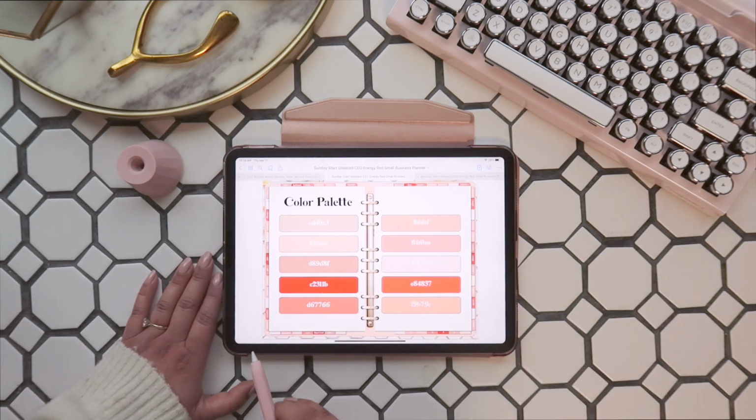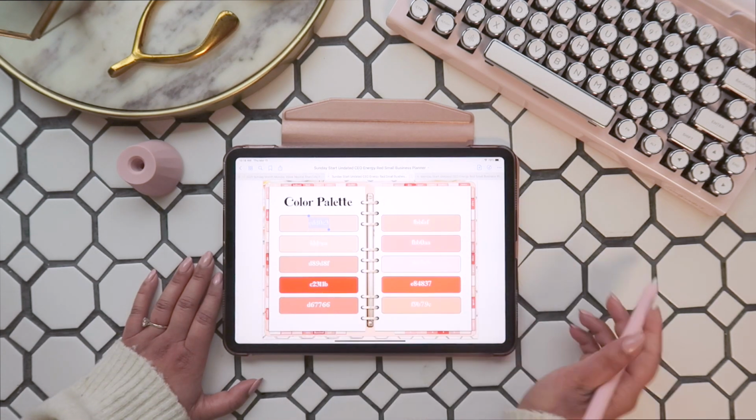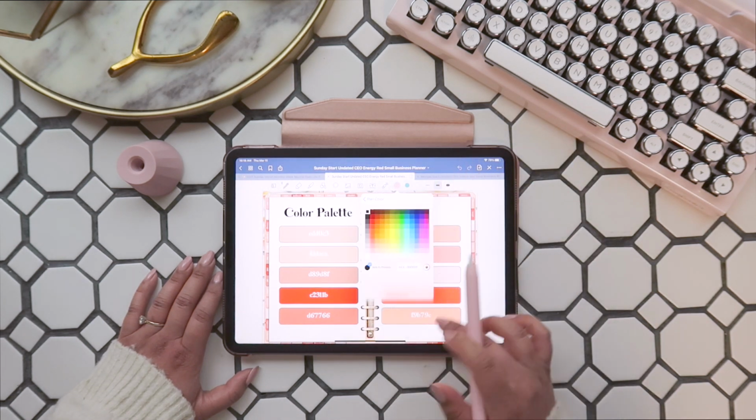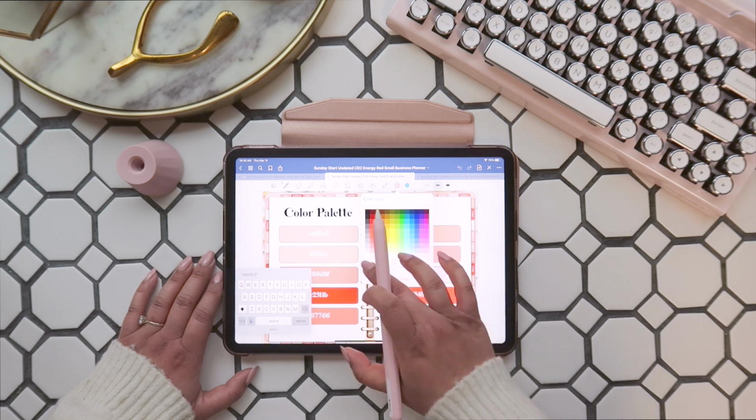Next up, we have a color palette. It'll take you to a page with all the colors used in the planner and the hex codes, so you can match colors to your planner. You'll be able to create matching pens, highlighters, and text presets.